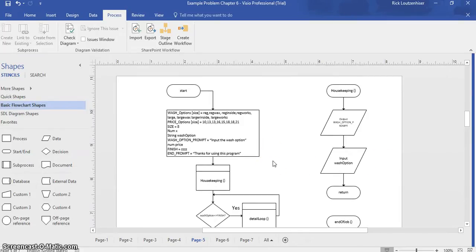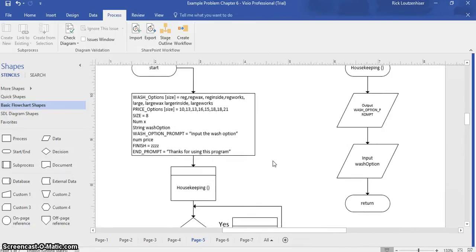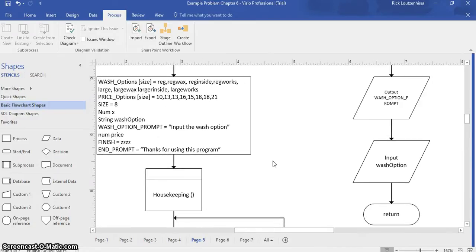So we do that in our declarations. Let me make this larger so we can read the declarations. The first array that I set up is called wash_options, and then in the brackets for the subscript I put size. Size is equal to 8, so I'm setting up an 8 item array. That's basically what I'm telling the computer.